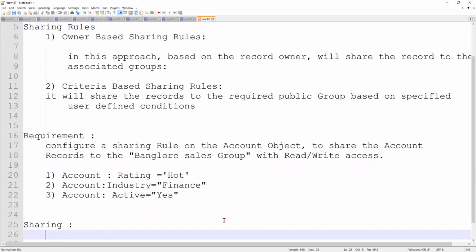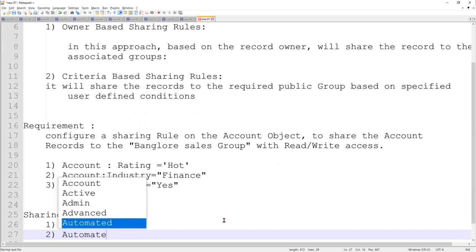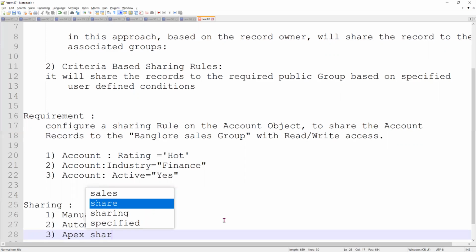Three ways. First one, manual sharing, automated sharing, and the third one is Apex sharing. Fine. So these are the three sharings available: manual, automated, Apex sharing.